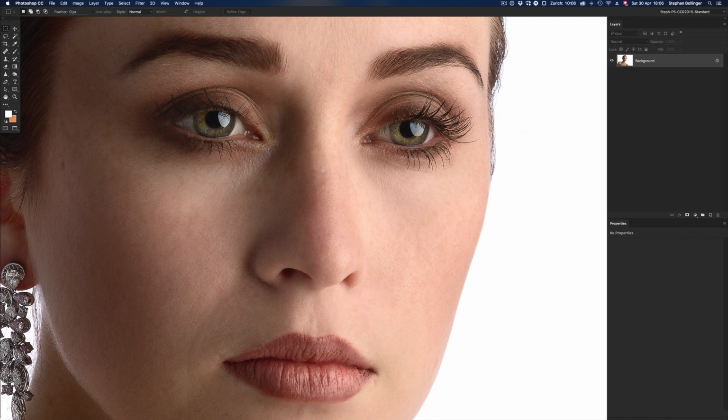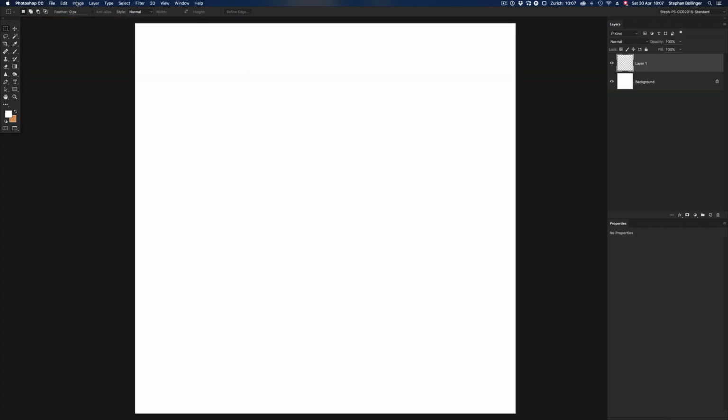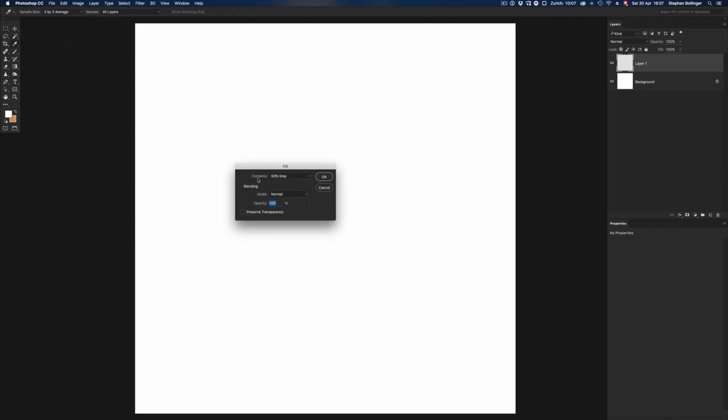So how to create skin texture that looks realistic and, most of all, is reusable for different kinds of images, different lighting scenarios, and different sizes. So let's create our very own skin texture from scratch. I'll create a new document, 2000 by 2000 pixels. We create a new layer and fill this layer with 50% gray. Now, to be able to change our settings and play around with it, the smartest way is to create a smart object. So now we have the ability to apply effects and change them down the track should we want to.